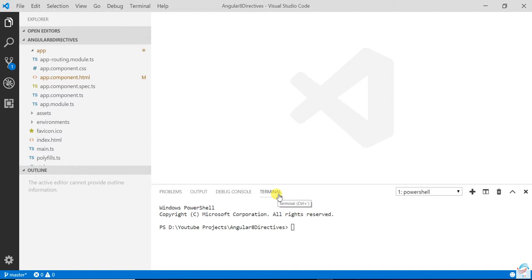In this video we are going to learn about structural directives. Structural directives modify the structure of a DOM by adding and removing DOM elements. We can say that basically it works on the structure of a DOM. Angular provides several structural directives. First one is ngIf, second one is ngFor, and third one is ngSwitch. In this video we are going to learn ngIf.